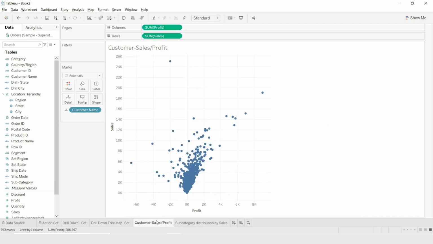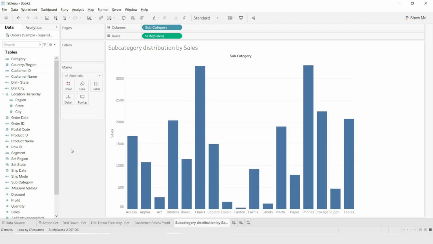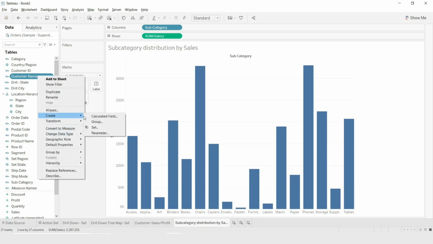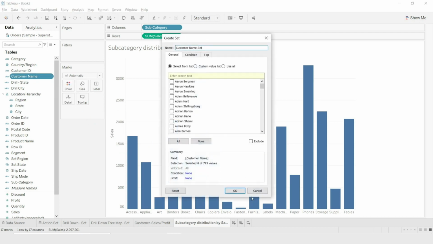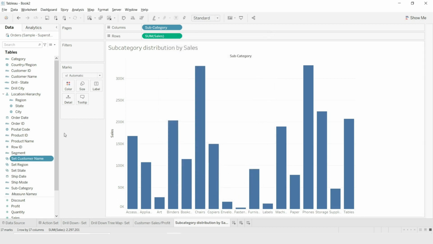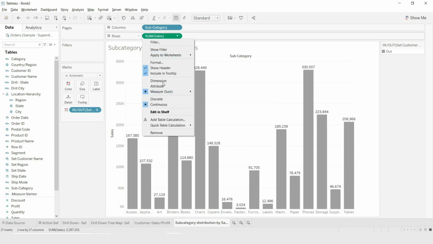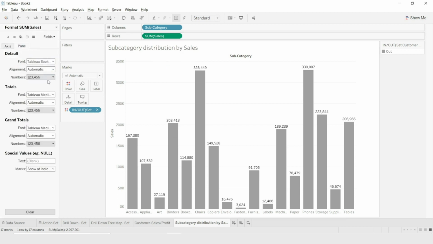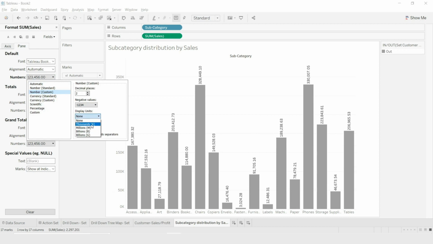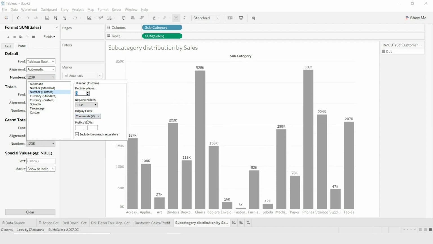Yeah, so we need to create a set here, and this set we have to define on the customer wise. Just give this name as customer set. Don't select anything, just click on OK. Now here we have the set. Now this set we have to drag into the color section. And I will also give it a label, and if you want you can also change the number formatting. So I'm just changing the number formatting so that it will be easier for us to read.